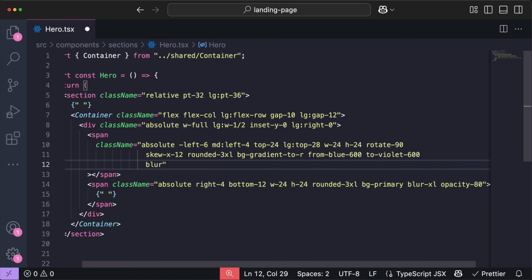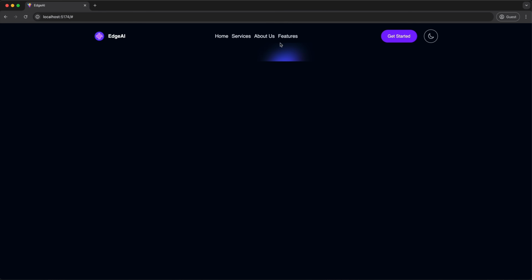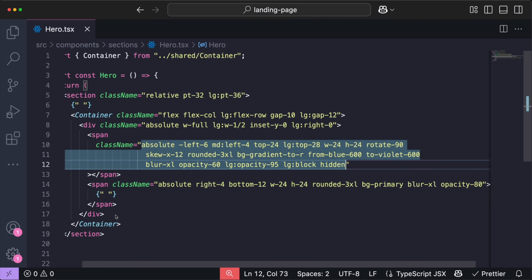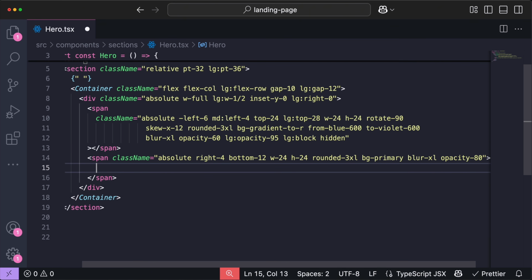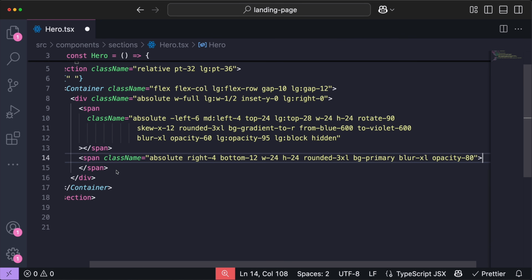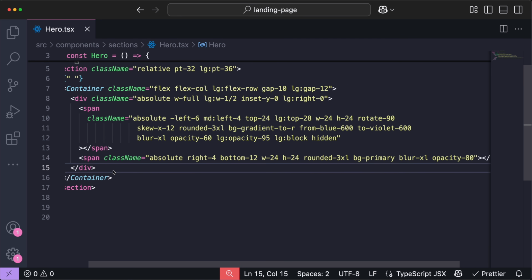But there's other classes we can add to this span as well. We can add the same class we added right here, the blur XL, and we can set the opacity of this one to be 60. But on a large scale, we want to set the opacity to be 95 so that it's more visible. And on a large scale, we'll also set display to be block, and it will be hidden. Now, it actually looks a little bit more like a glow. But again, it's cutting off because we don't have the rest of the page. So how about we start building the rest of the page and leave the glows for now.